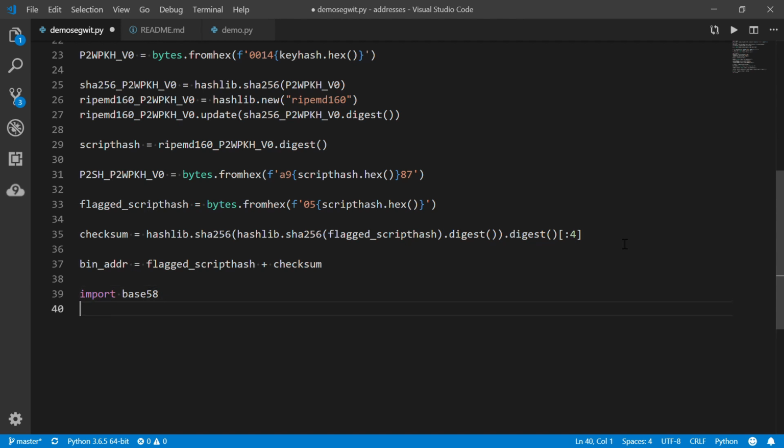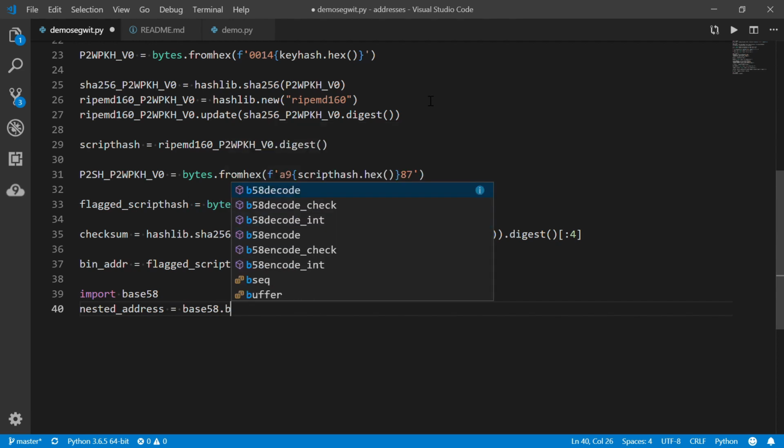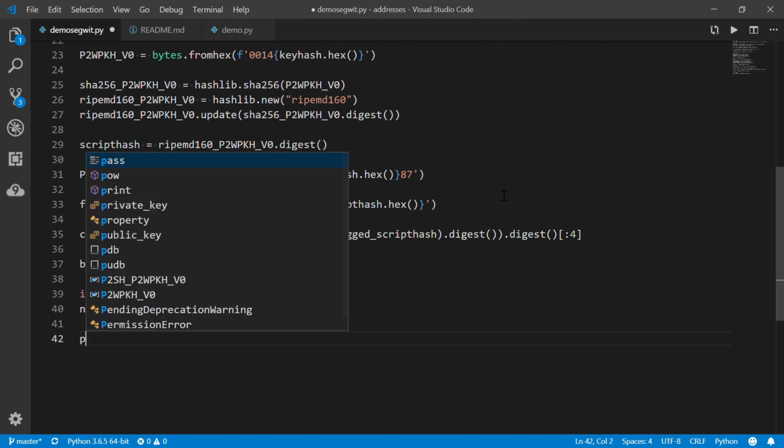We are going to import the package base 58. And this package will basically allow us to change the binary form into the base 58 form. And we are going to use this package in order to create our nested address. So the nested address equals base 58. The method is b58 encode. And we are going to give it the binary address. And now let's try to print it out. Let's see the result.